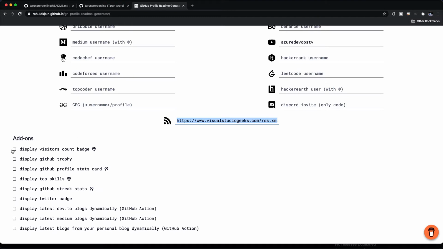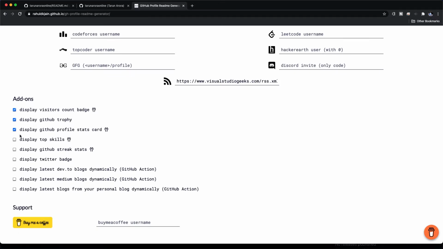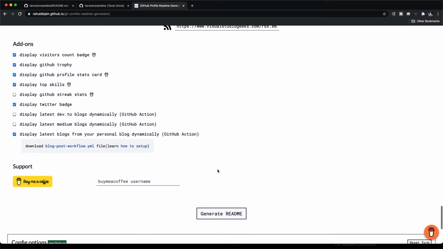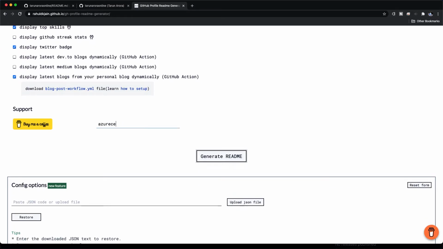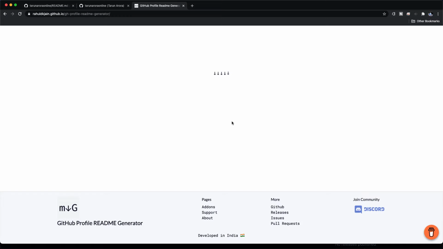And now you have the option of also adding a visitor badge count, your GitHub trophy, your GitHub profile stat card, your top skills. You can also choose to add your Twitter badge, and I'll cover this in more detail later. But let's for now check the option of displaying latest blogs from your personal blog dynamically. And I'll enter my Buy Me a Coffee page URL there as well. So let's just generate the README file.